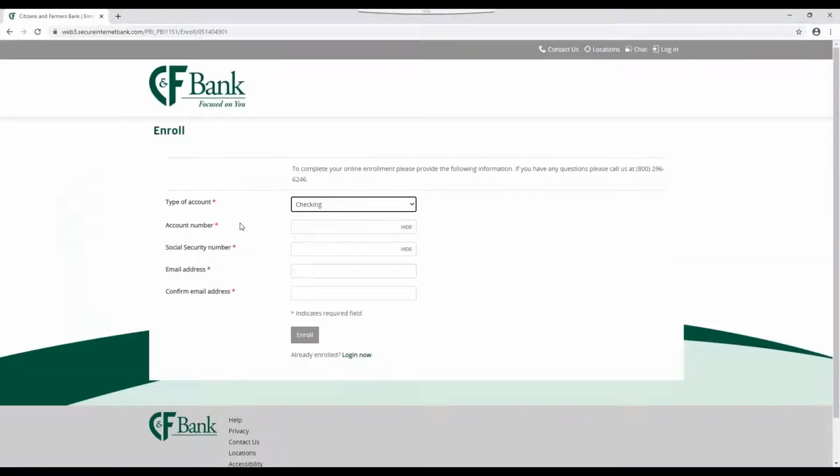On the Enroll page, you will enter the type of account, account number, your Social Security number, email address, as well as confirm your email address. Once all these required fields are filled, select Enroll.